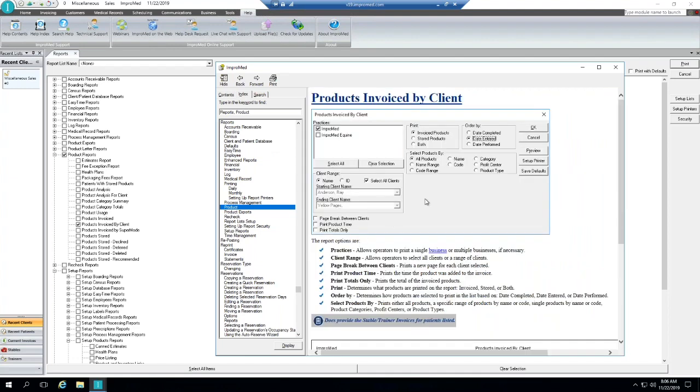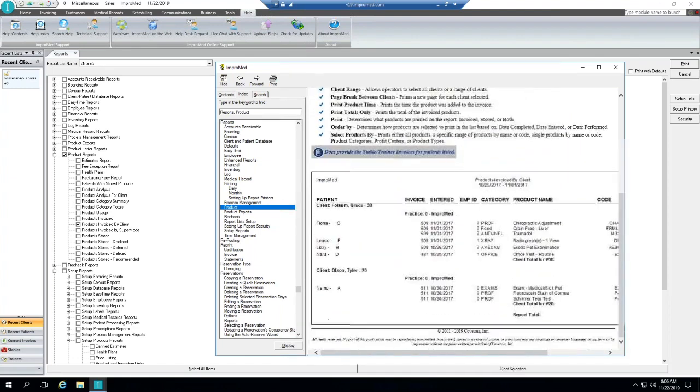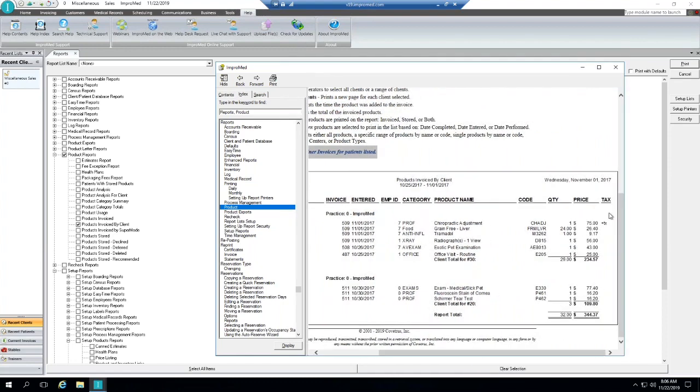Products invoiced by client, our preview screen that we had. And then this is what the report looks like. So you've got your client name, patient, date, practice, if there's employee ID, category, product name, code, quantity, price, and then if there was tax, you'll just have the plus TX. It doesn't give you the tax calculation. You would have to know what your percentage for sales tax is and then be able to figure it out. So that is that report.